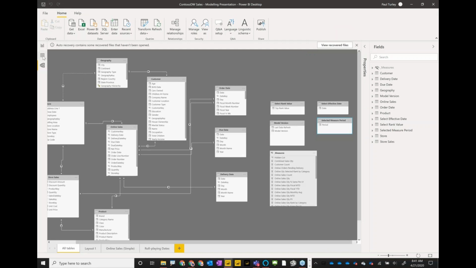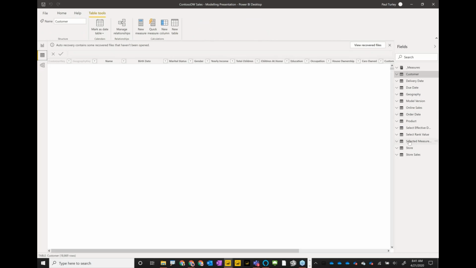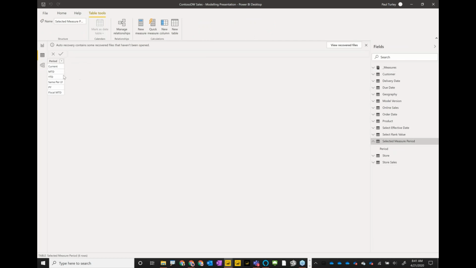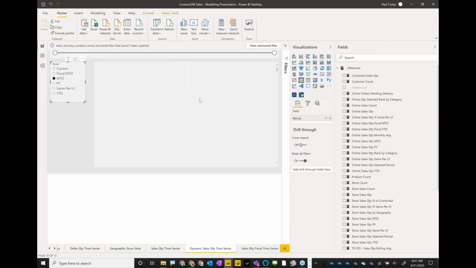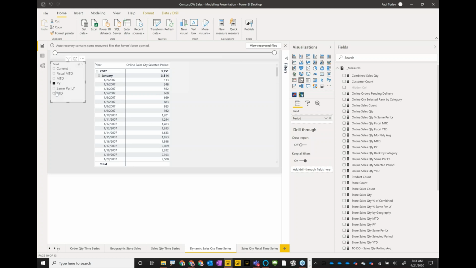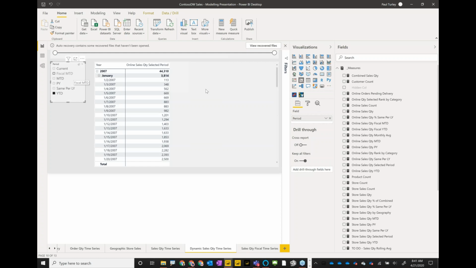And if we look at the periods, I just keyed in current, month to date, year to date, same period last year, prior year, and fiscal month to date. Those are just values that I want to appear in a slicer or in a group so that I can use this measure. So if I choose current, that's going to return the online sales quantity. If I choose month to date, then that's going to return my month to date, or my prior year, or my same period last year, or my year to date, or my fiscal month to date.